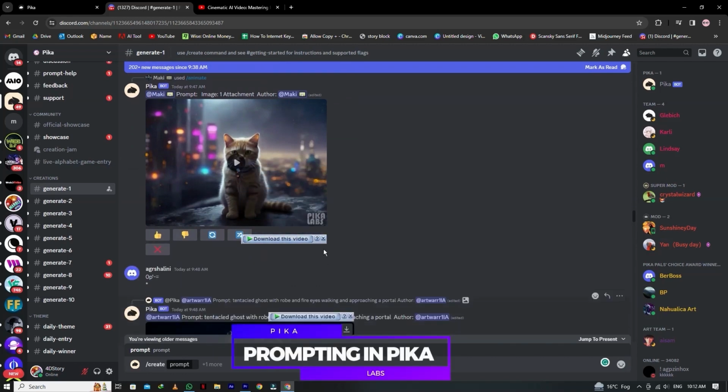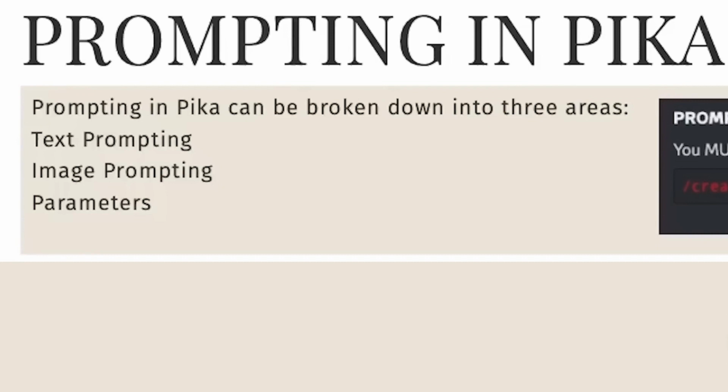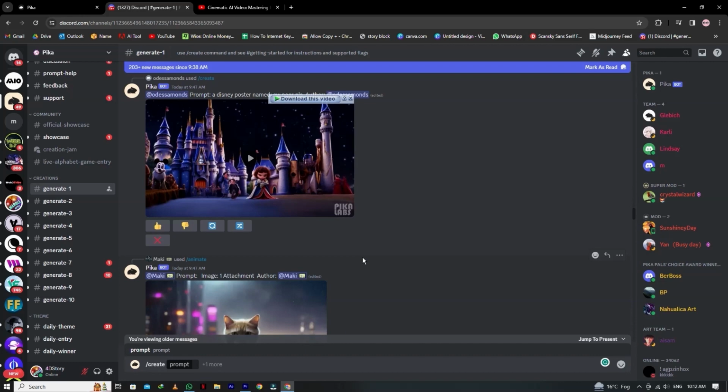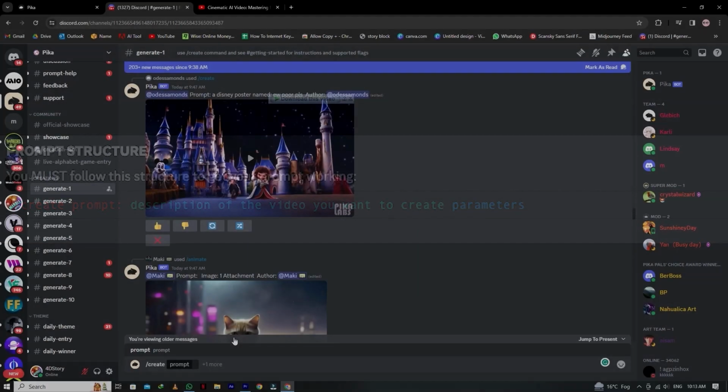Prompting in Pika can be broken down into 3 areas. You have text prompting, you have image prompting, and then you have your parameters. We're going to get into image prompting in just a minute, but I wanted to start off with some basic text prompting. As you can see, the prompt structure here would be /create, followed by a description of the video you want to create, followed by the parameters. We'll also be going over all the parameters very shortly.